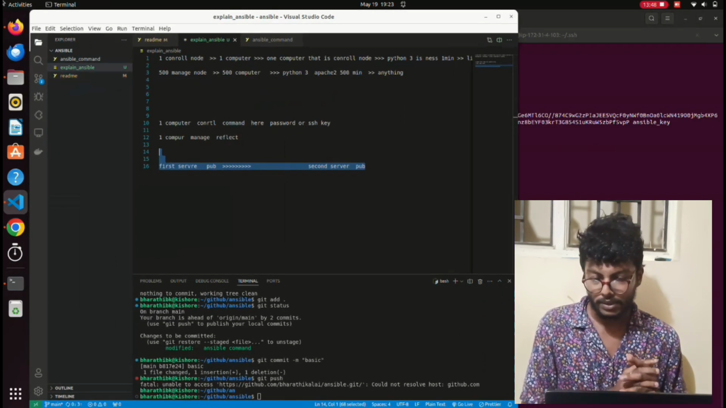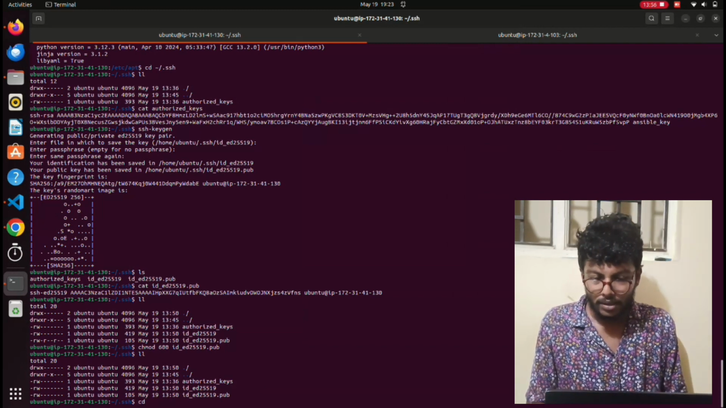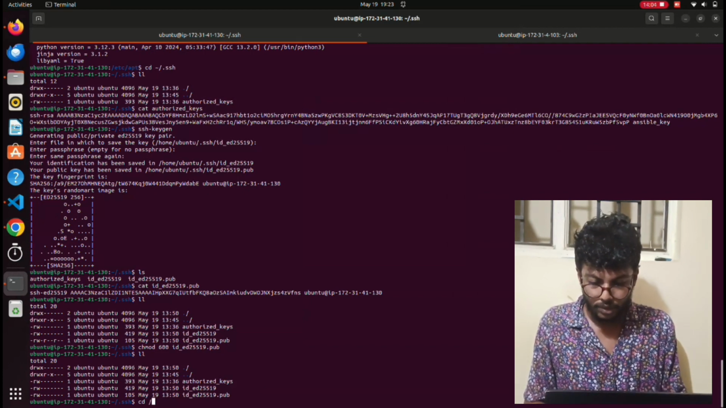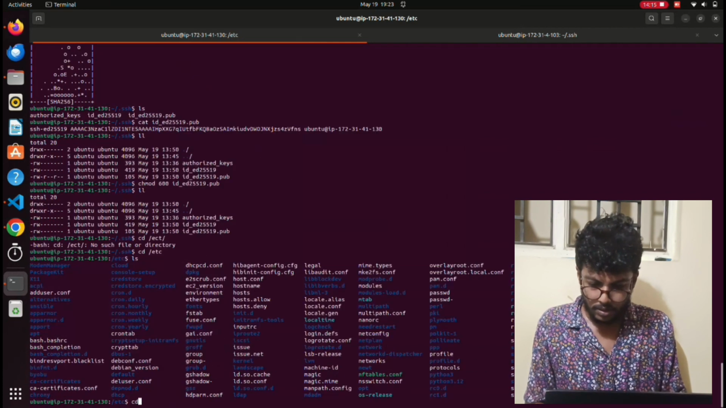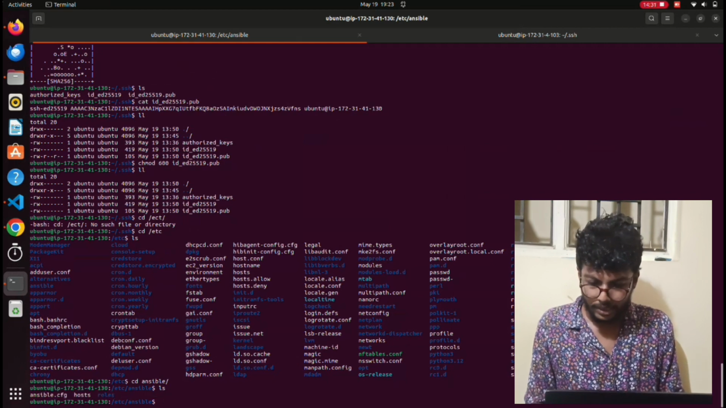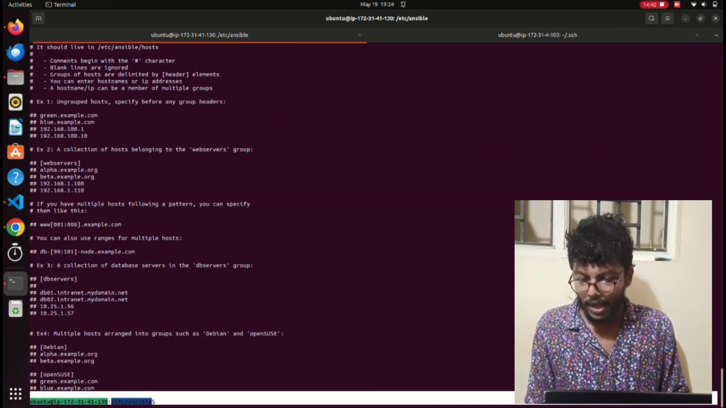Now there is an inventory concept. So what it means, when we install Ansible, it will create two files. One file is hosts. What it means? Ansible. You see, there is a hosts file, there is an Ansible config file. So this roles directory I will explain in the next video, and also these inventory files I will explain in the next video. cd, cat hosts.